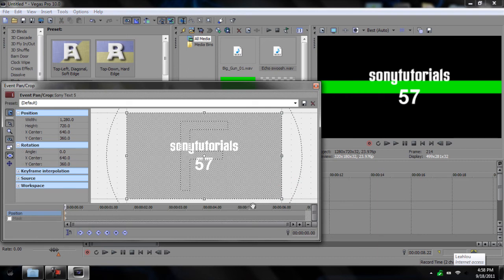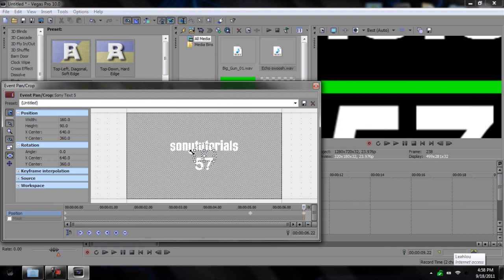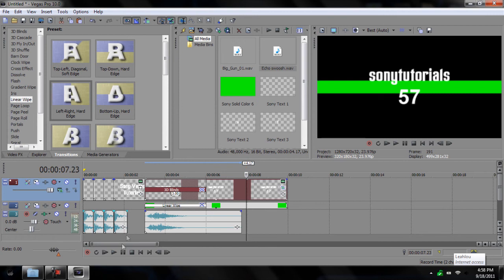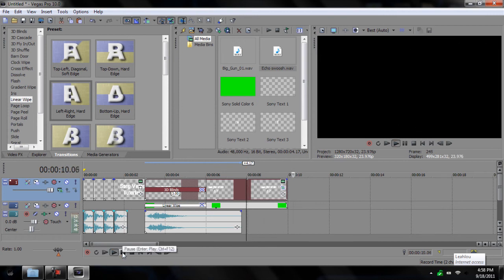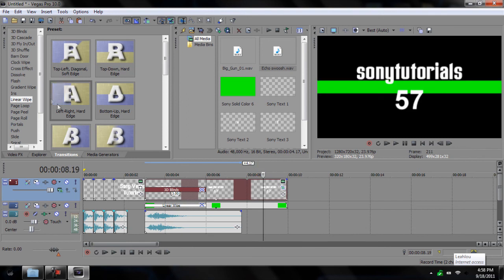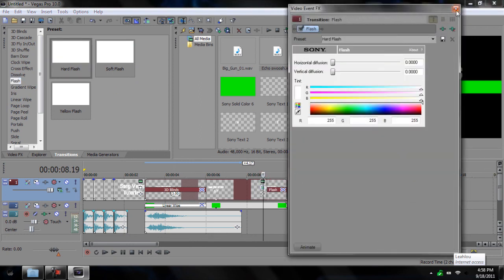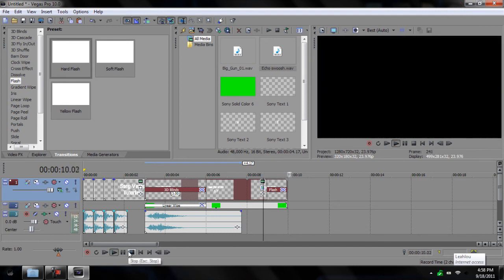Go to right before the end, and double click to add a keyframe. Then go to the end, double click to add another keyframe, and then let the keyframe you just added, make it really tiny so it looks like that. And basically the finished product will look something like this. But that looks really bad. So then go into transitions, select flash, and then select hard flash. So it just added a transition, so like when it goes at you, it flashes out.